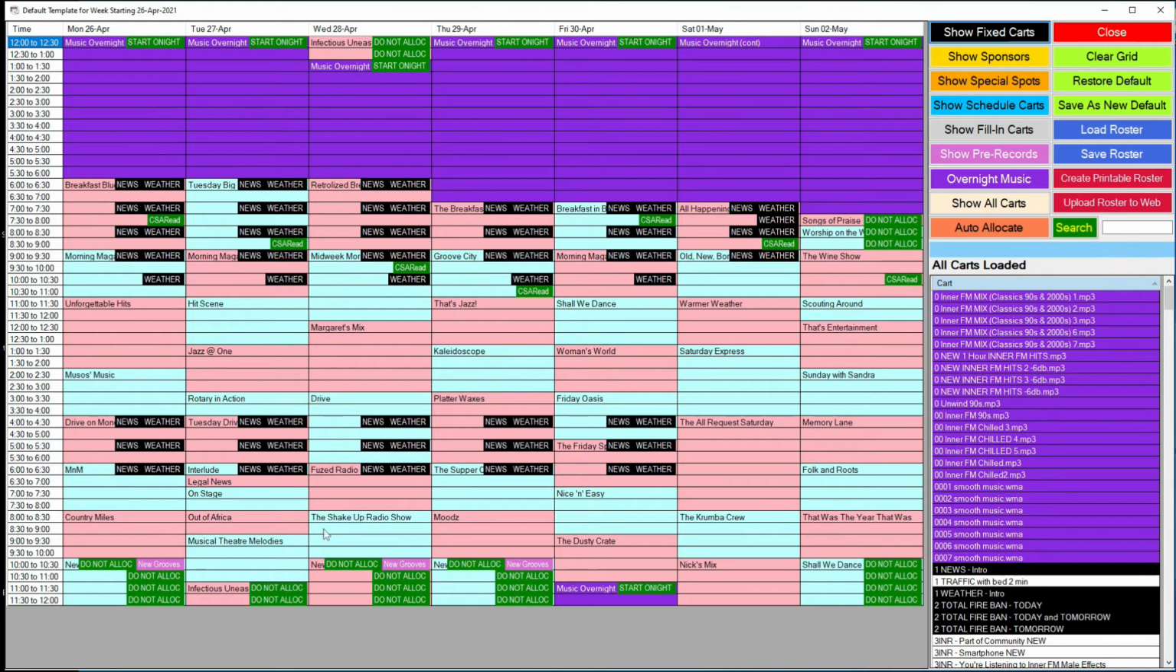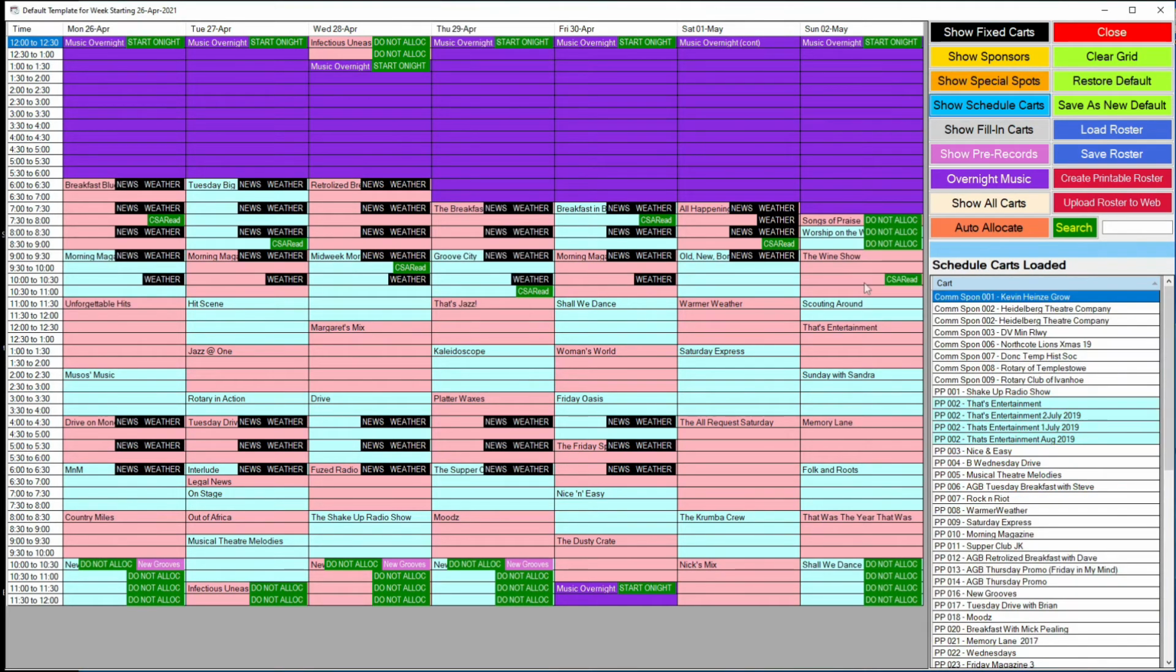If I wanted to add a specific cart to run at a specific time, now is the time to do it. For example, I might find in our schedule carts that I have here moods PP18. I just click on it, and maybe I want it to occur in the scouting around program. I just click on it, and there it is. If I didn't mean to put it there, I can right mouse click it and remove the cart.